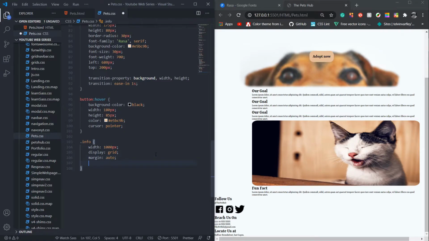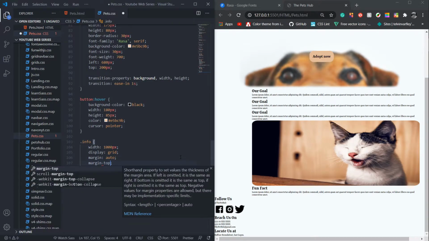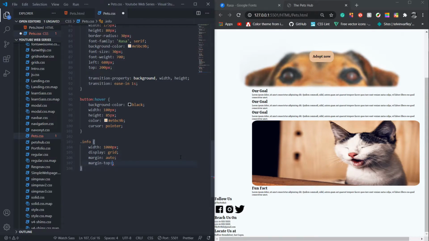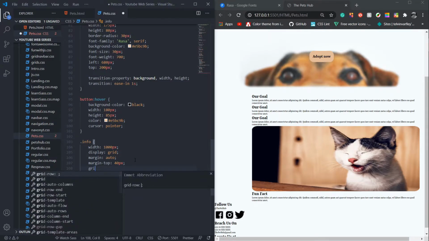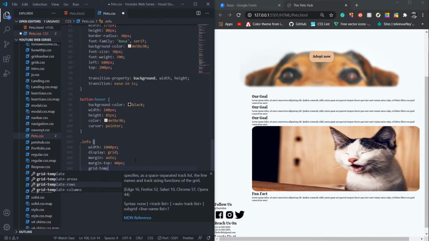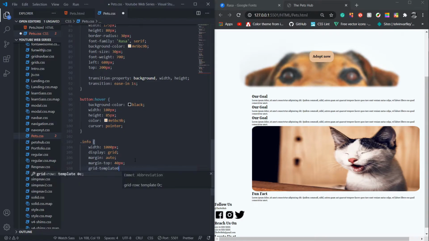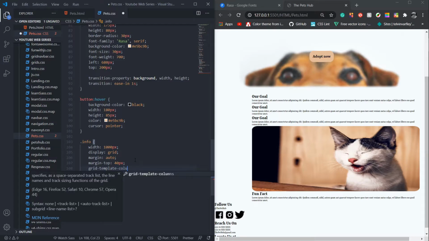Margin auto. And then we want the top here to have a bit of a margin between the image and the text. So margin top, you can give it that property. And we gave it a property of maybe 40 pixels. Cool. Yep, nice little space. Nice. So what do we need next? Now, if you watch my previous video, you'll understand that you can use this simple thing called grid template columns. Whoops, I can't spell. Okay.